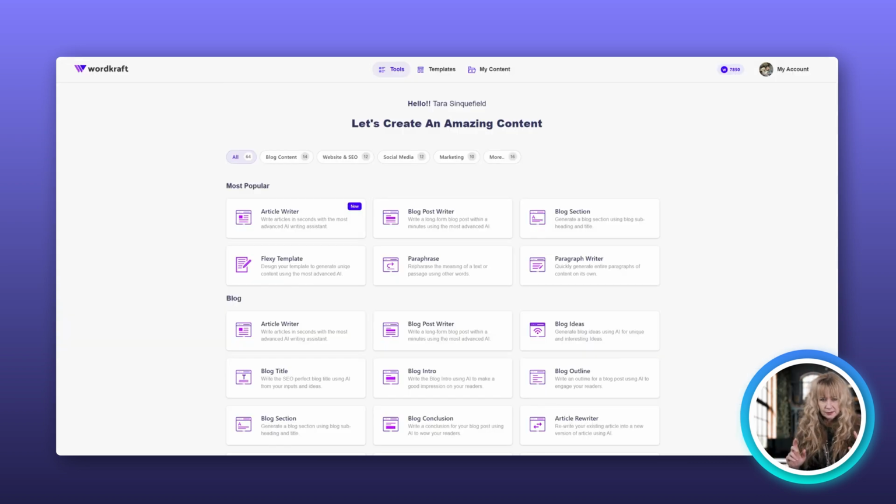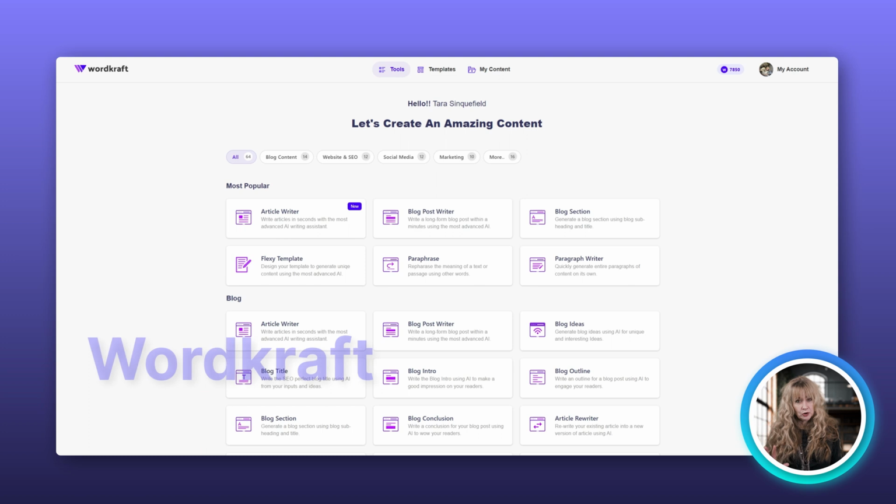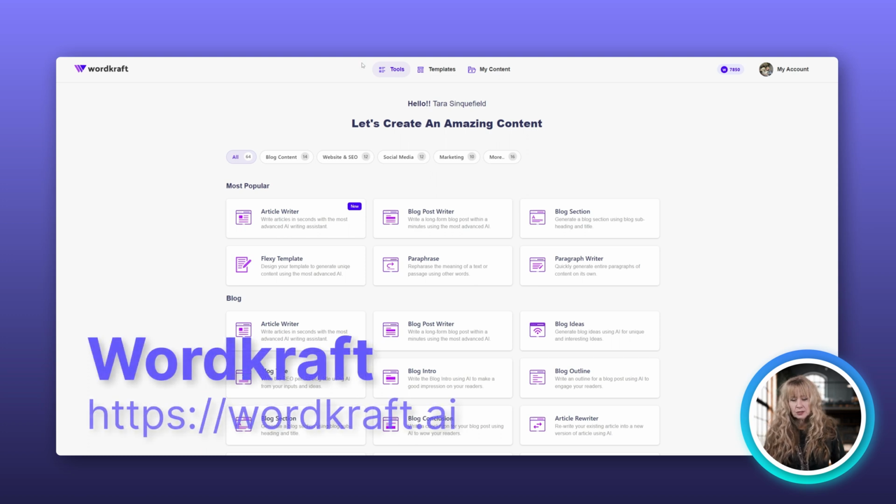Okay. Are you ready for my favorite? This one's my favorite. And this is the one that I bought because I think it has the best features. It's the easiest to use and it did the best job with what I wanted it for. Okay. This one's WordCraft. So WordCraft, we're going to start in the tools area.